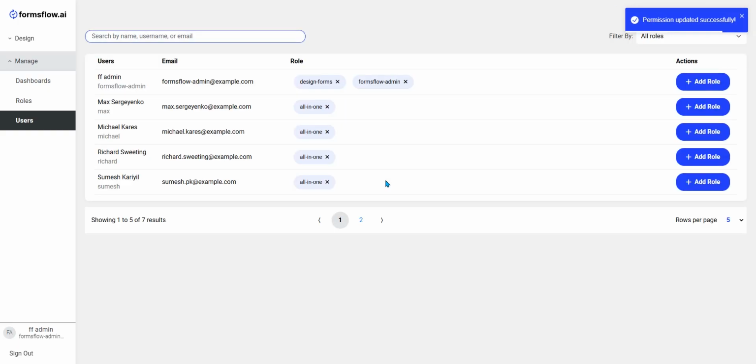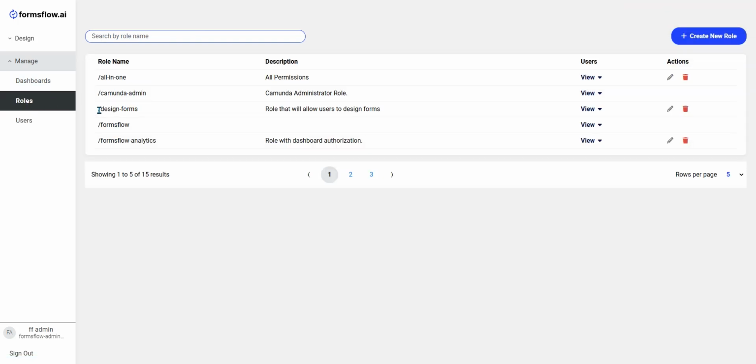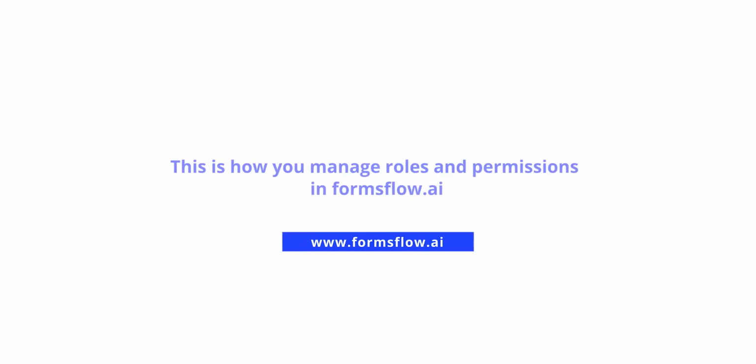If you check the Design Forms role again and go to the Users section, you will see that the formsflow.admin user is now assigned to this role. This is how you manage roles and permissions in formsflow.ai.